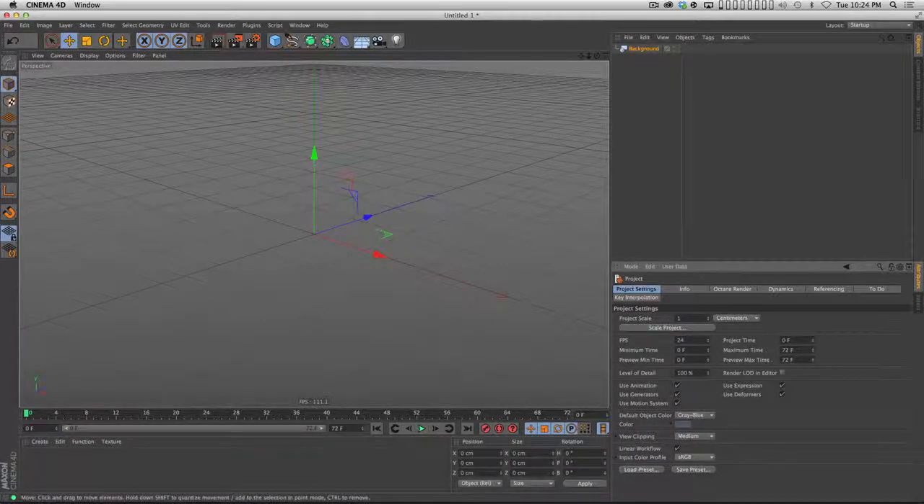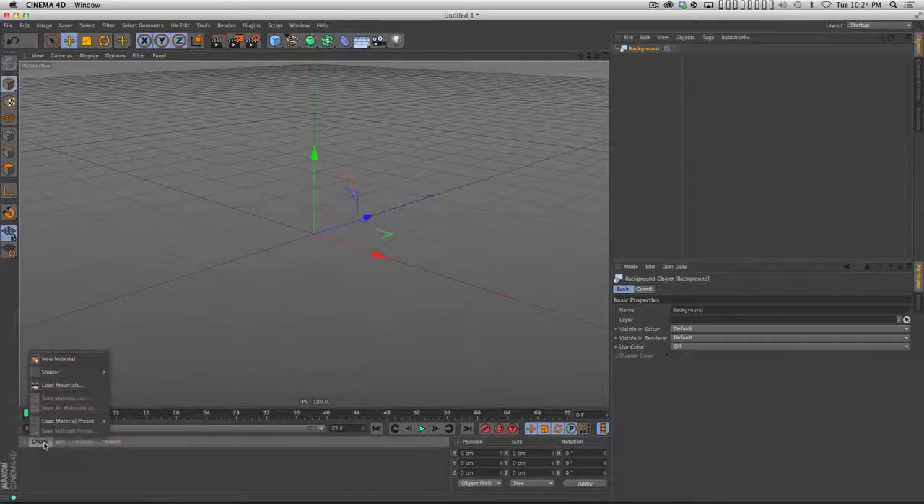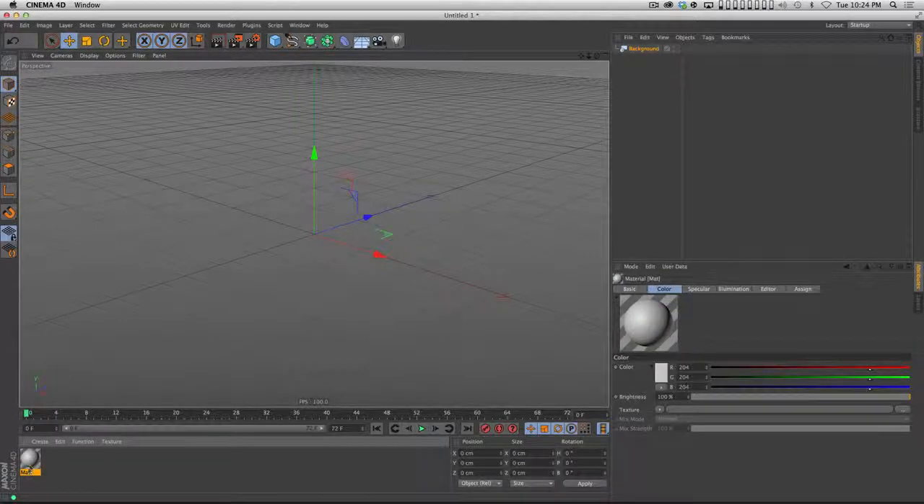So here's what I'm going to do. I want to load that background image onto this background object. In order to do that, I need a material. So down here at this bottom area, this is where your materials live. Right now, we don't have any. So let's hit the Create button, say New Material, and now we've got a material, okay? And we don't even need to rename this.